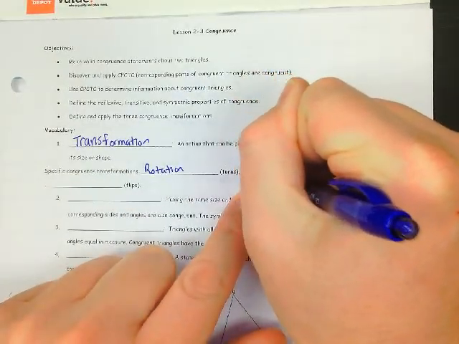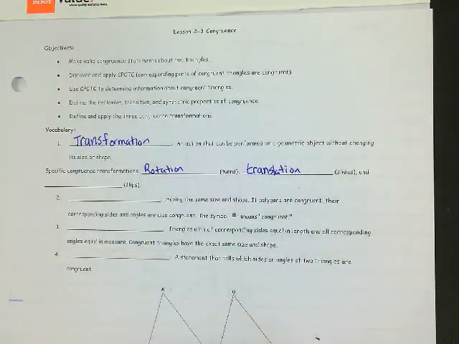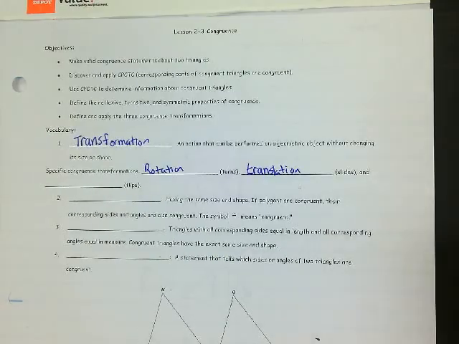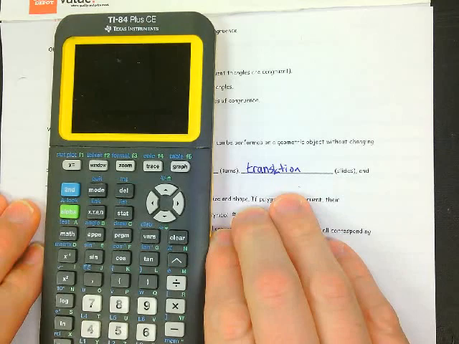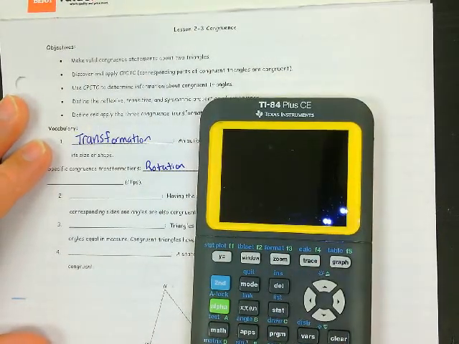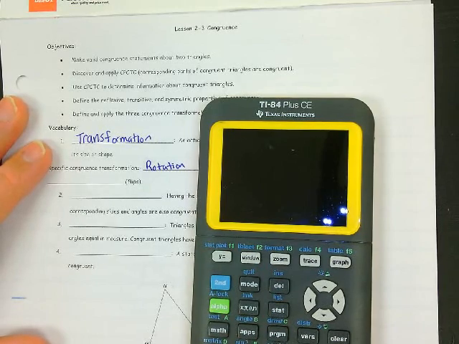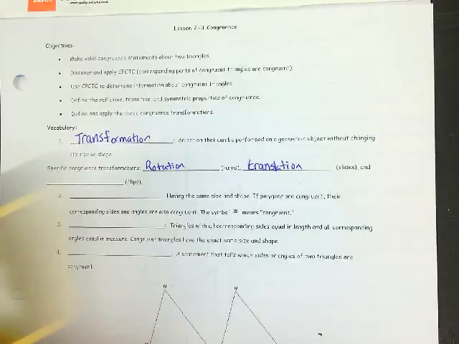Then we've got a translation. A translation slides the shape from one place to another. So if here's my triangle, a translation just slides it. It doesn't change size and it doesn't change shape. It just moves the shape.